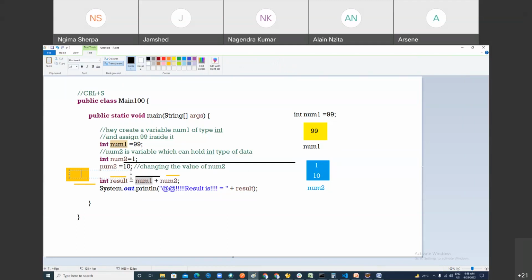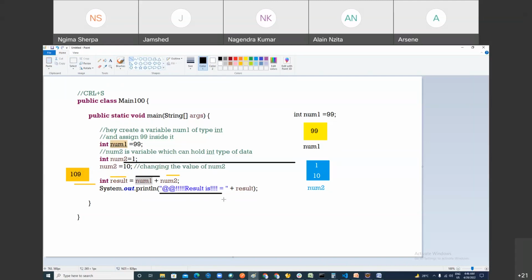109. And same thing you are printing here, right? So when you say println, it will print this message as it is, plus whatever value of the result, it will append it. Make sense to you? Yes. That's why the output is this. Done. Okay.